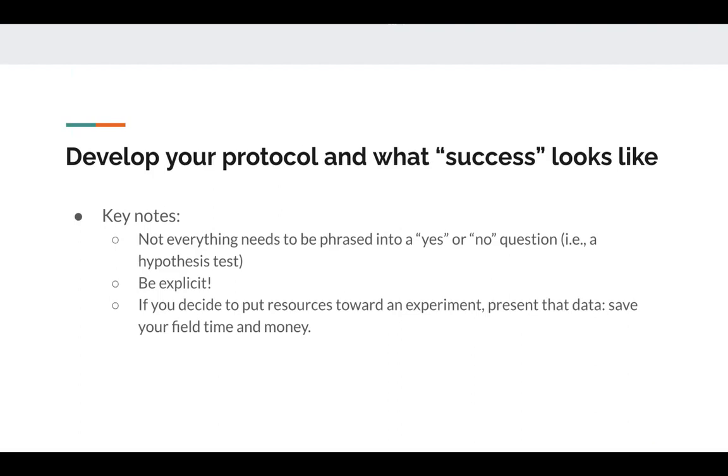So, keep in mind your protocol and define what success looks like, even if you don't know what the answer is going to be. You can do this by being explicit. If you don't understand what the protocol is, someone who's reading your work later on is definitely not going to understand. If you are taking all this time and energy to run a given experiment, you want to make sure that the way we collect our data answers the questions we're actually interested in.